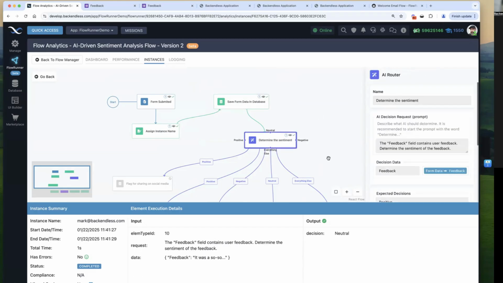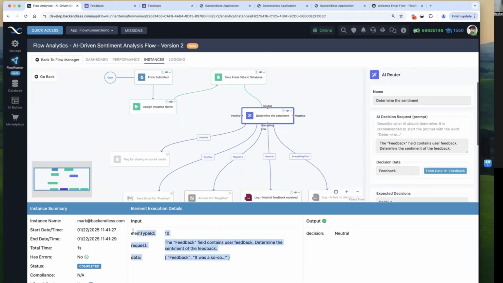Okay. You click on AI. This is what we send to AI router. The decision was neutral. Okay. And the same thing is true for every single block that is present in FlowRunner. You can get down to the details of exactly what was going on at the instance level.